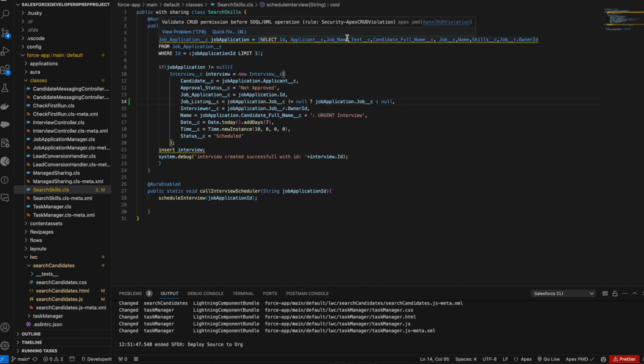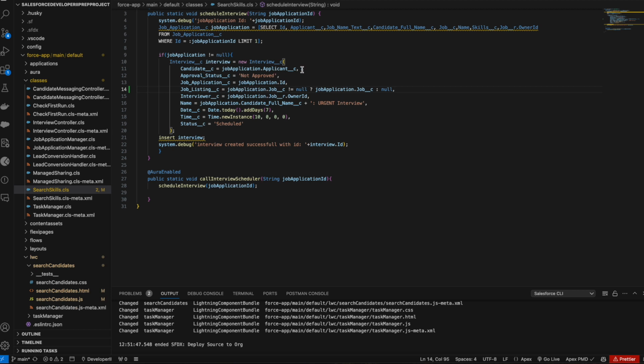So the Apex, we actually have an Apex class that I created called Search Skills. And the Search Skills class contains two methods, and one is where we'll pass the application ID for the job application that we selected. We'll query it, and with that we'll create an interview. And some of this is hard-coded, which is creating fictional time and some other fictional information. Obviously we could customize the details in this interview.